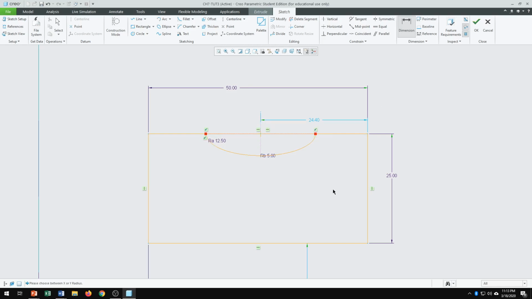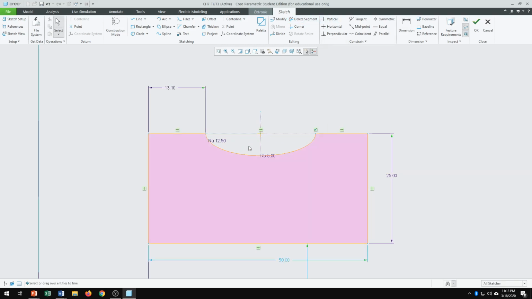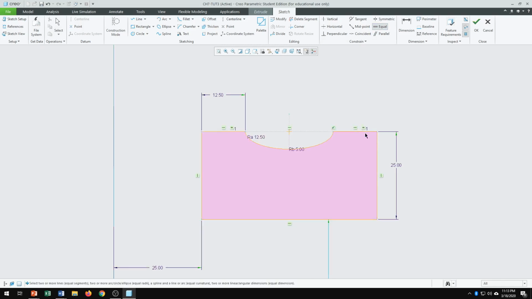Okay, now let's do this. Let's delete this piece and this piece. Now this measurement should be 12.5, and definitely this is equal to that. Okay, all right, so perfect. So we have 12.5 plus 12.5, and that's 25, and 12.5 plus 12.5 is 25. The total width is 50.